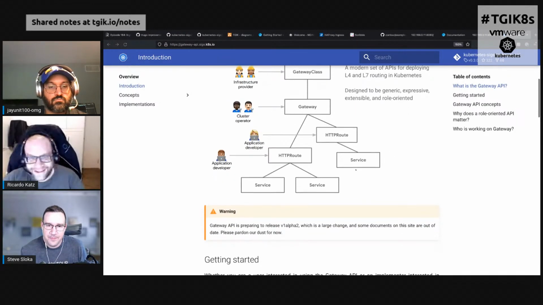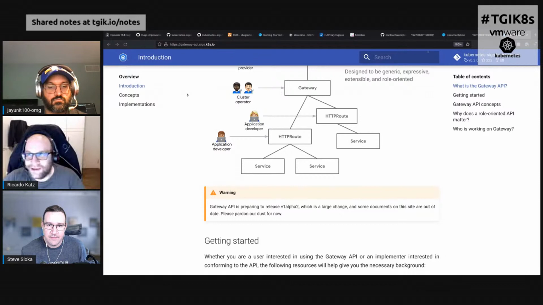And how can I deploy this? Just deploy the CRDs? Yeah, there's a couple ways you can do it. We have a quick start for this if that helps.